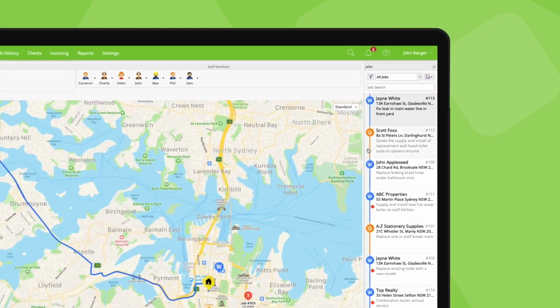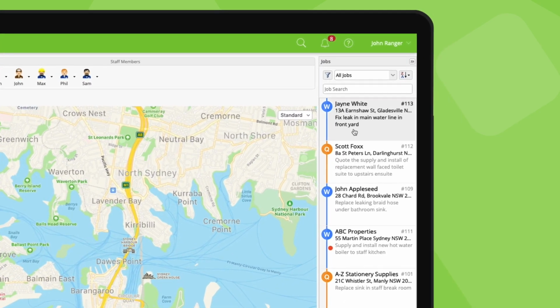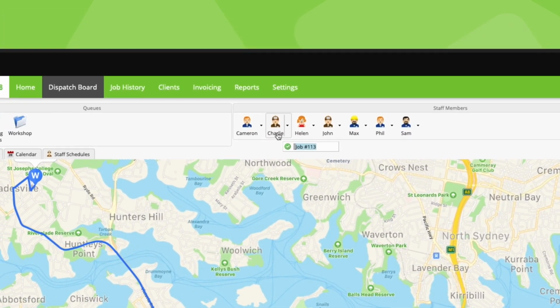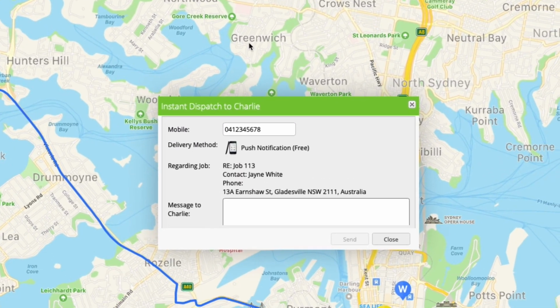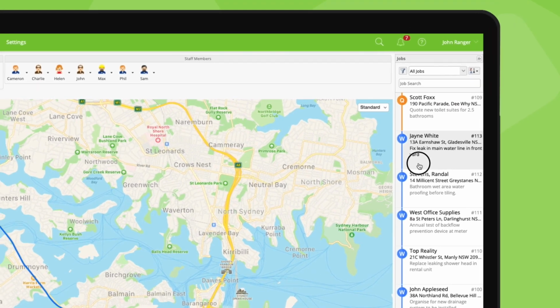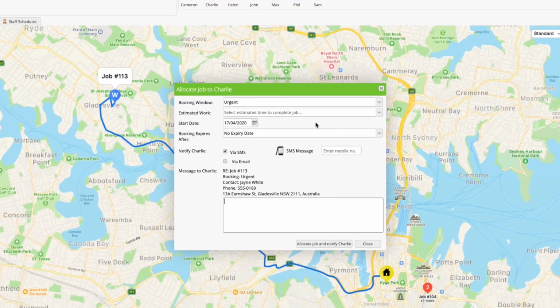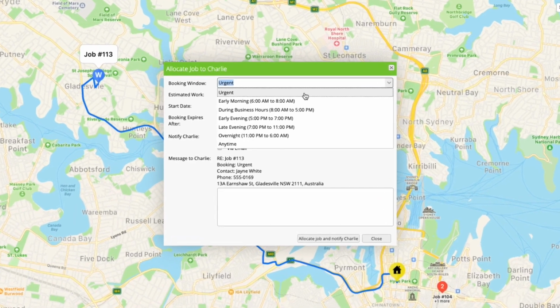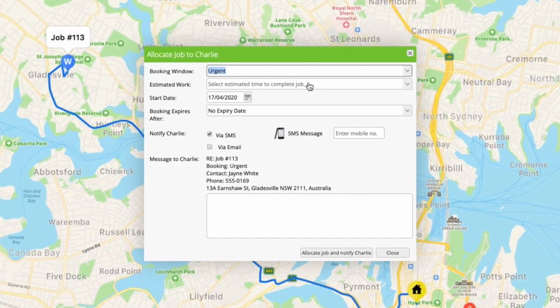So once you've decided, drag the new unscheduled job onto the staff member's icon that's going to respond. The urgent dispatch window will appear. You can add a message, then instantly dispatch the job. Also, if you have the job allocations add-on enabled, this window will look a little bit different, but as long as the booking window is set to urgent, it will work the same way.